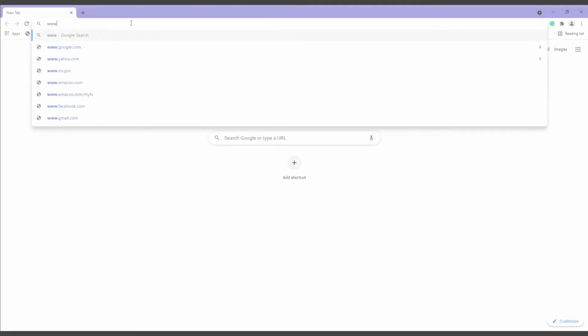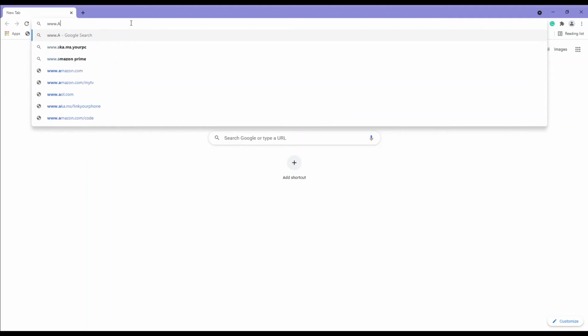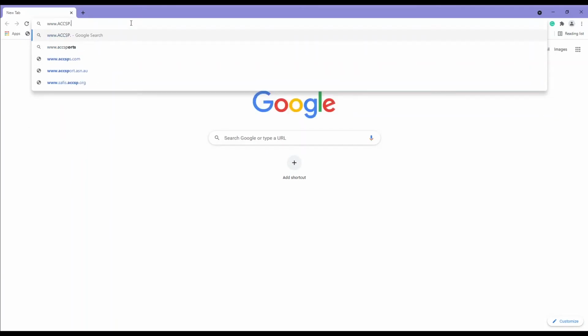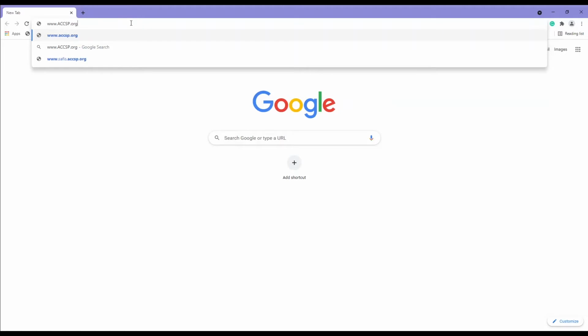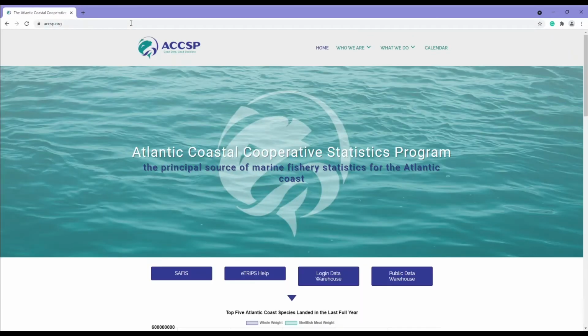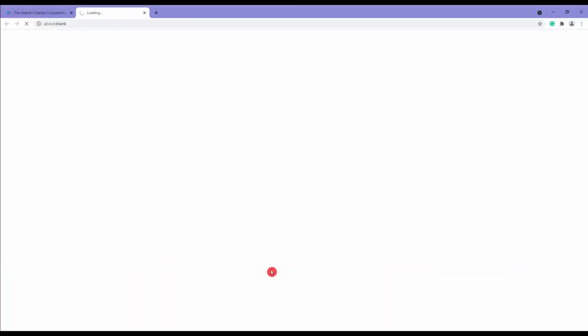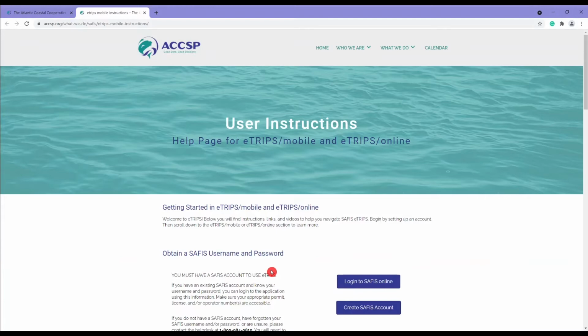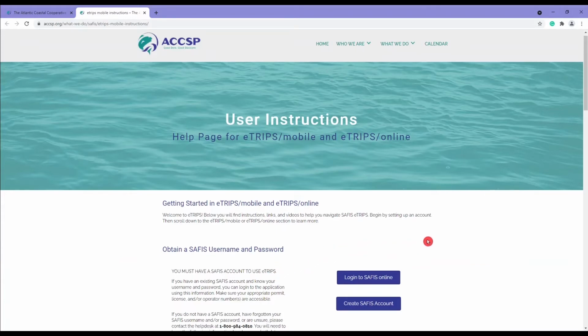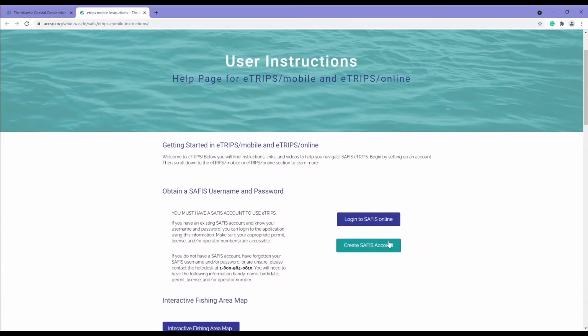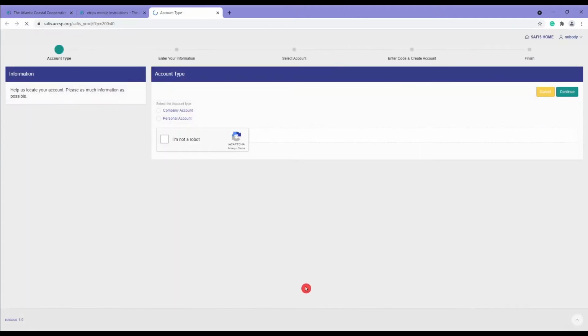Start by opening your browser and going to www.accsp.org. From here, you can click on the eTrips Help button. And then click on the Create SAFIS Account button.